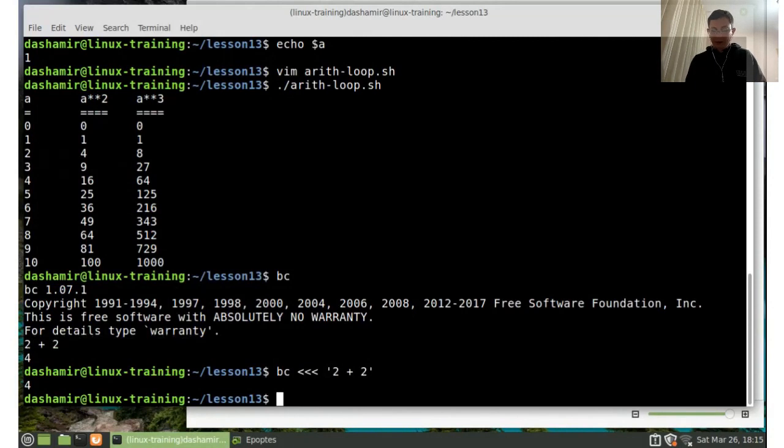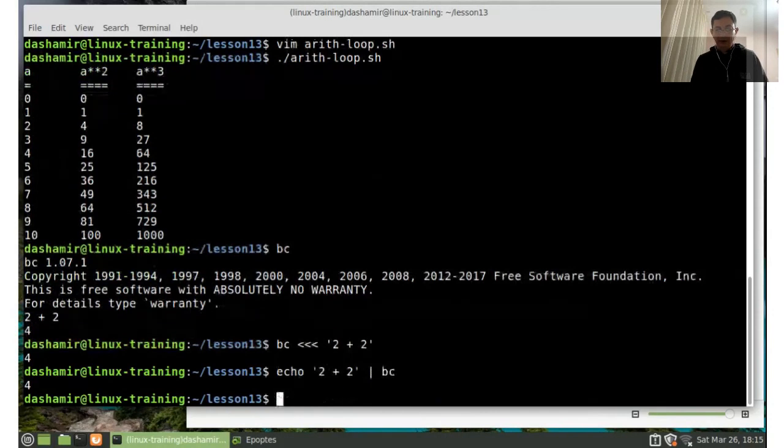And we can also do it like this: echo, we send the arithmetic expression, pipe to the command BC, and again it will calculate the result. Let's see a script that uses BC to do some calculations.